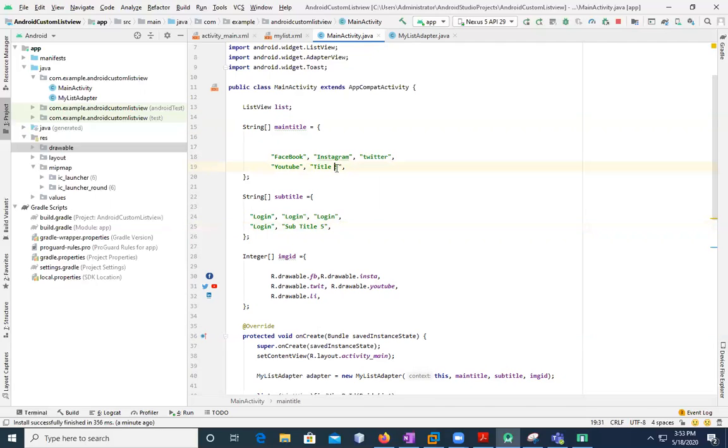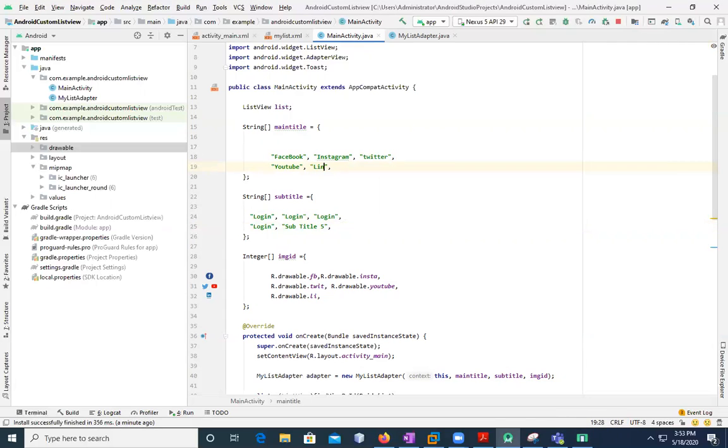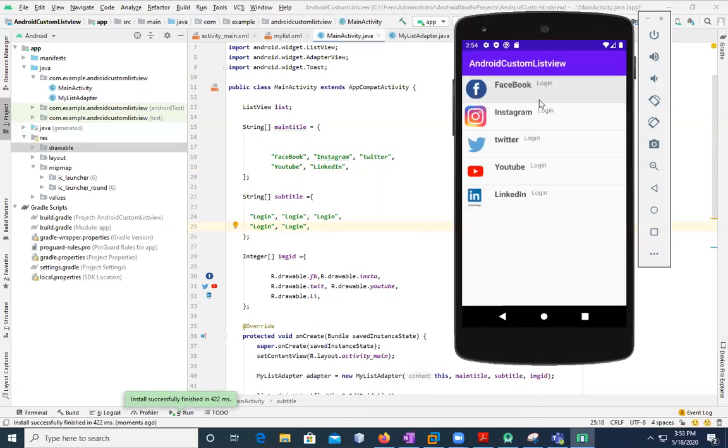And on fifth place, we have LinkedIn. Here, I'm going to give LinkedIn. And here, I will give login. So save it. And again, run it. And you will have Facebook login, Instagram login, Twitter login, YouTube login. And when you click on it, place your fifth option code. YouTube, place your fourth option code. Twitter, place your third option code. Instagram, Facebook. Okay.